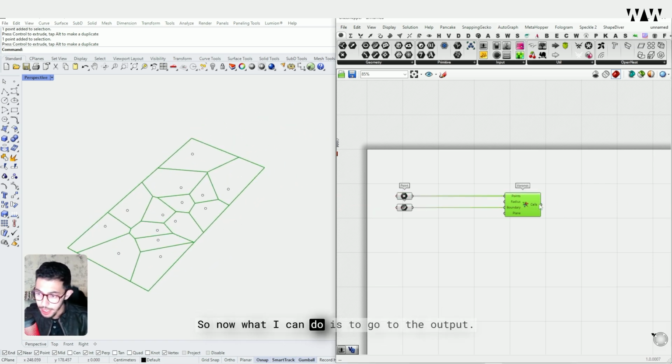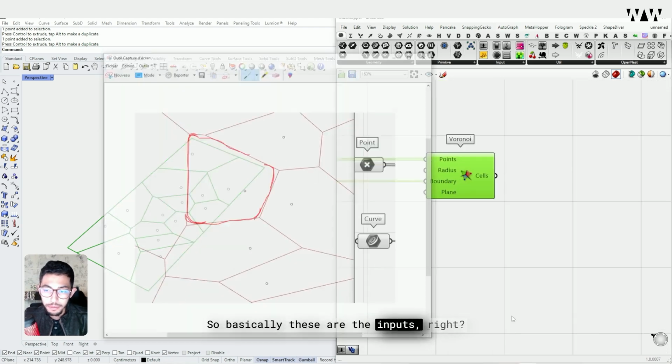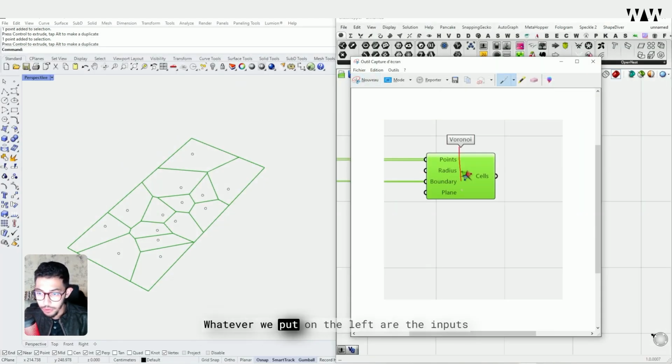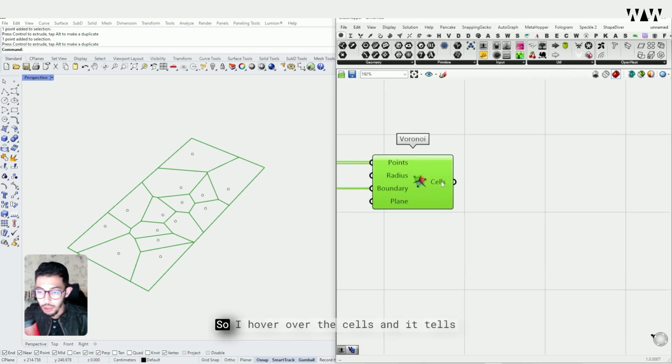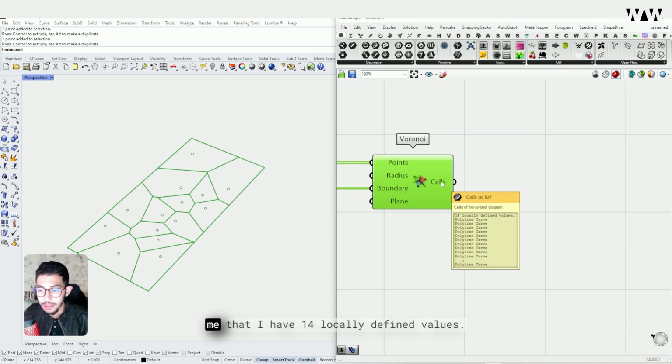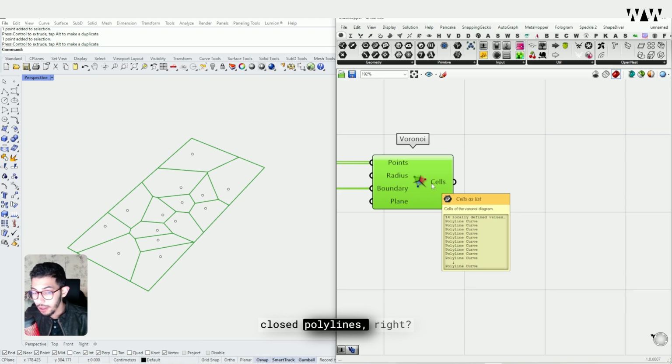So now what I can do is to go to the output. So basically these are the inputs, right? Whatever we put on the left are the inputs, and whatever goes out are the outputs. So in order to have one output, which is the cells, we need to enter at least a boundary and the point. Nice. So I hover over the cells and it tells me that I have 14 locally defined values. So that means I have 14 polylines, closed polylines, right?